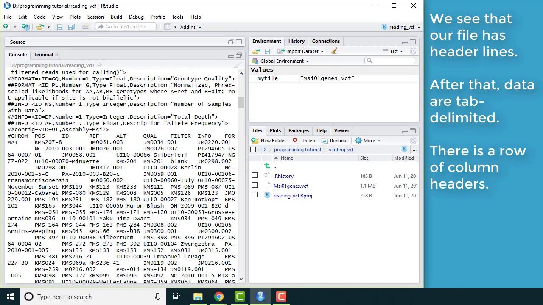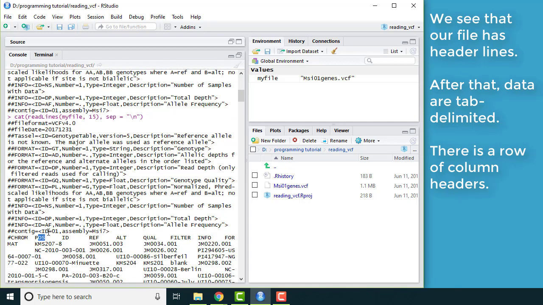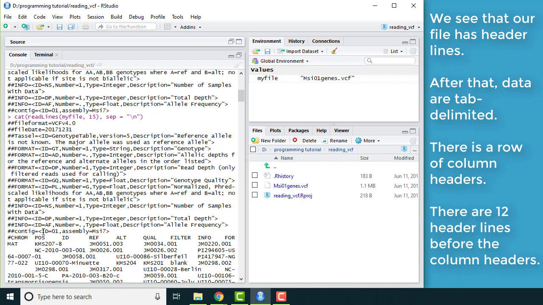And if I scroll up, then I have the beginning of the row of column headers with things like chromosome and position and other information. So this is some genetic data. All right, and I can see exactly how many rows I had. So how many header lines? 1, 2, 3, 4, 5, 6, 7, 8, 9, 10, 11, 12.